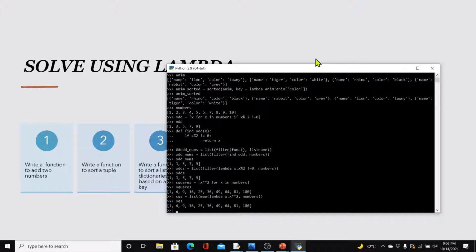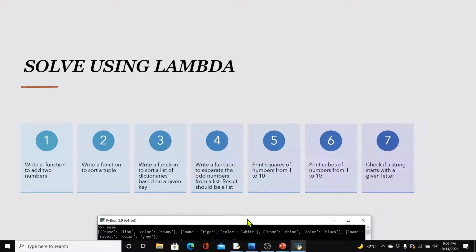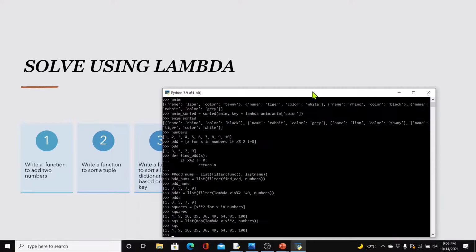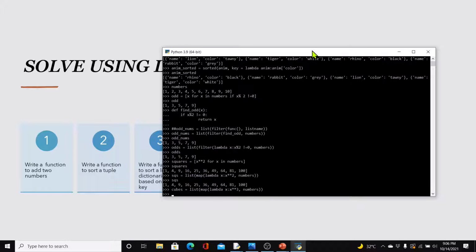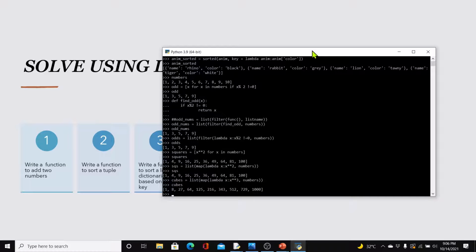Now if you look at squares, you have the same squares. The next question asks for the cubes. That's simple enough. You can take the same expression that we used for squares, name this cubes, and then change this to 3. And then if we look at cubes, we will see the cubes of the numbers. Okay, moving on.